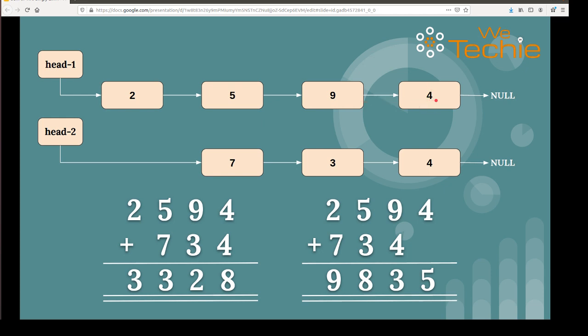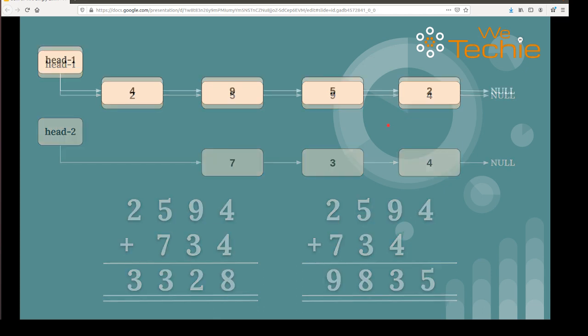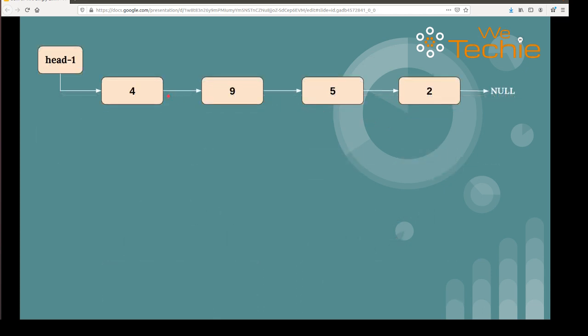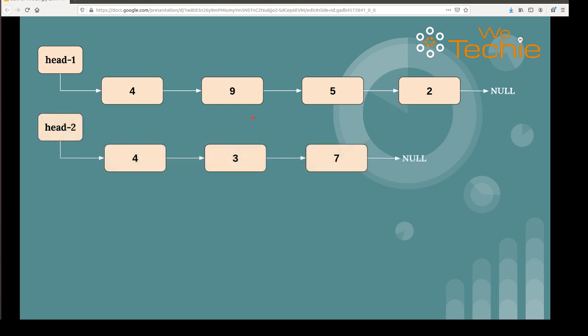Okay, when we reverse this list, it will look like this. See, this is the first singly linked list in reverse order. So 4, 9, 5 and 2. This is reverse list. Now the second singly linked list we have reversed, and the elements are 4, 3 and 7, right? Now let's perform the addition operation on this list.